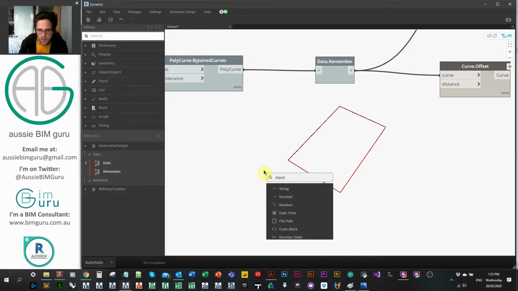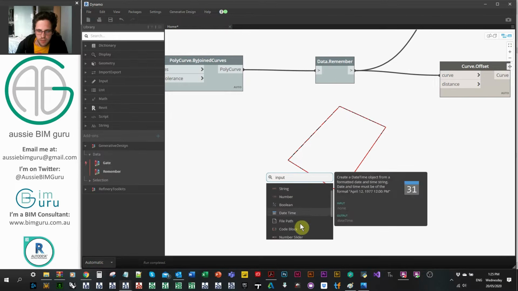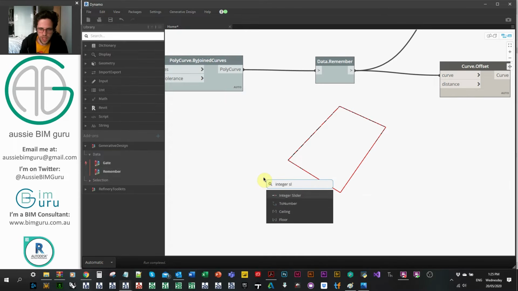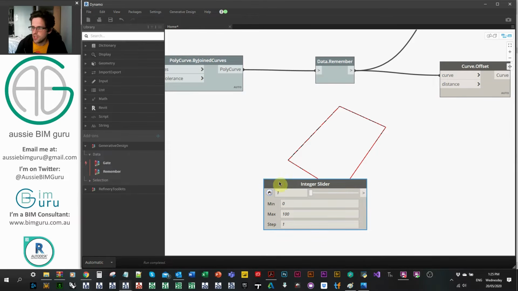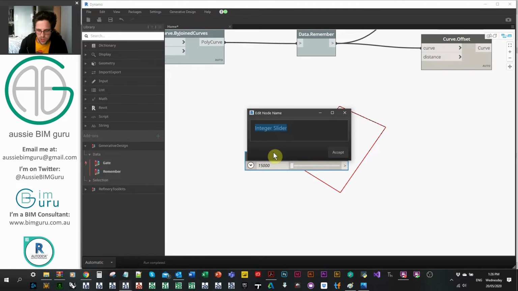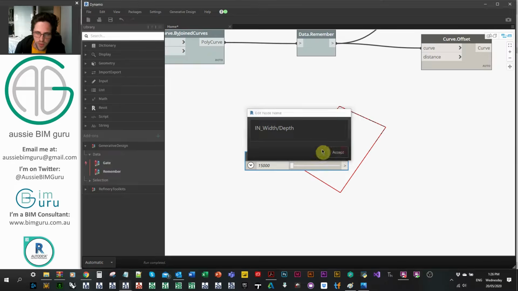So this is going to be one of our first randomization inputs. So we're going to make it, in this case, a number slider. Actually, we can make it an integer slider maybe, so it has less values to work between. So we're going to work between a range of 15 meters and 50,000 meters. So millimeters, sorry. And we're just going to call this in, and we're going to use this to control the width and the depth of our building that we create.